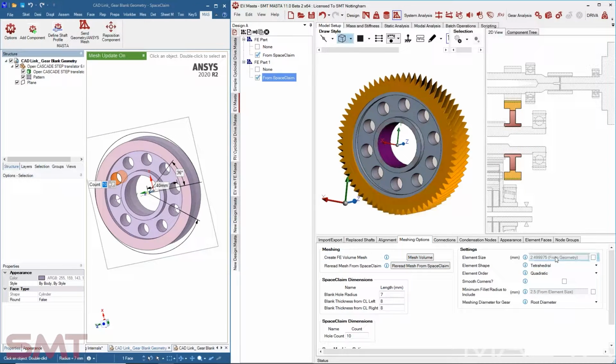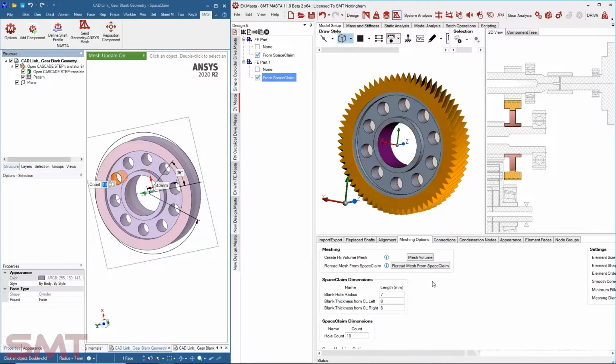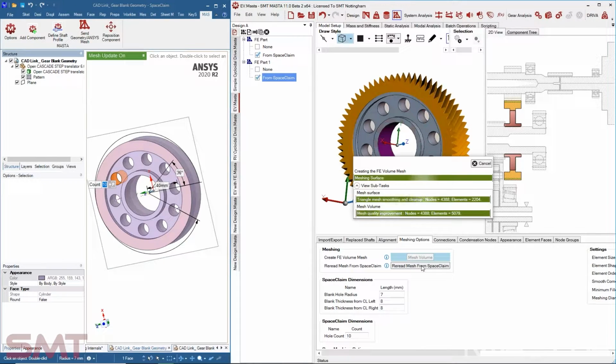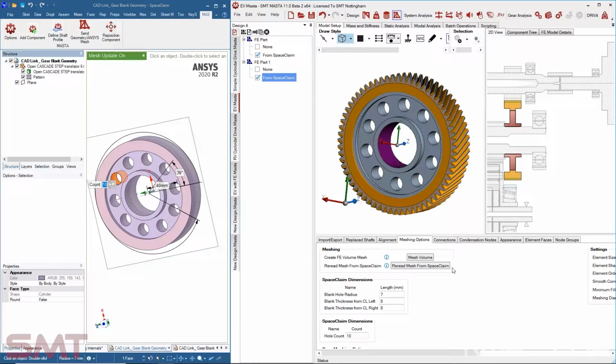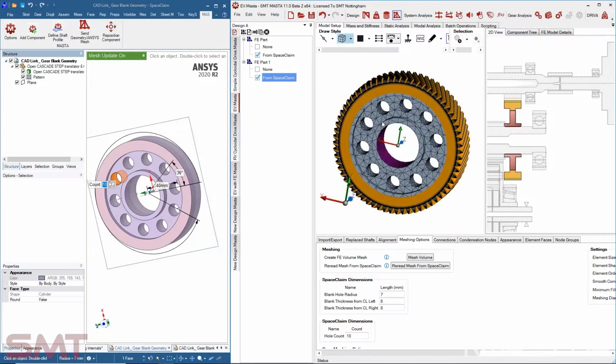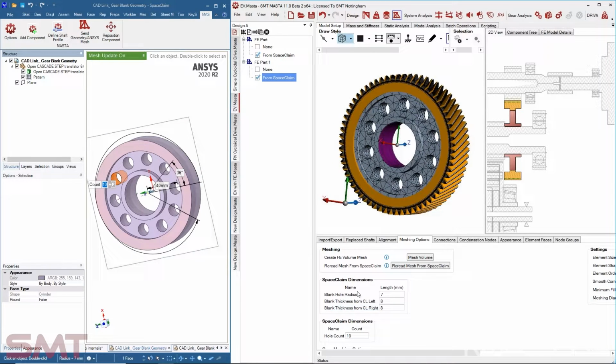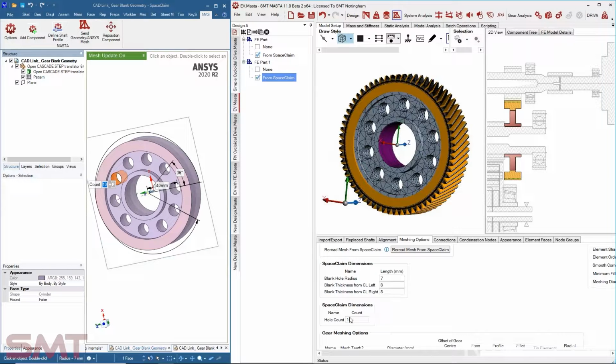And can again be meshed really easily. But what you'll notice is that as well as the mesh information here, which we should be able to see, we've also had those dimensions imported into our MASTA model. So those parameters that we saved over in Spaceclaim have now been imported into our MASTA model as well, and I can control them from MASTA.